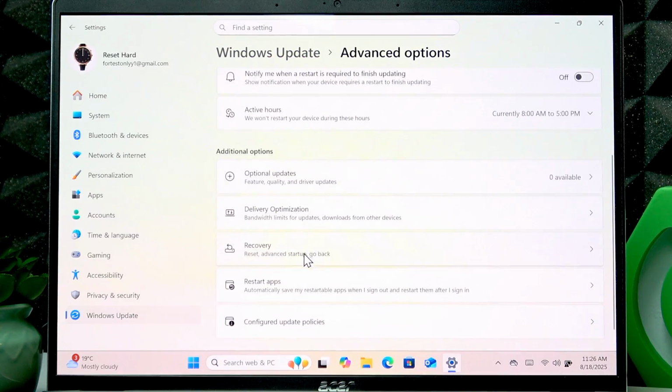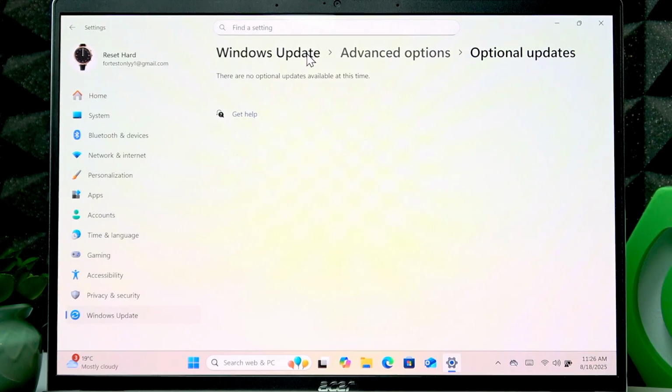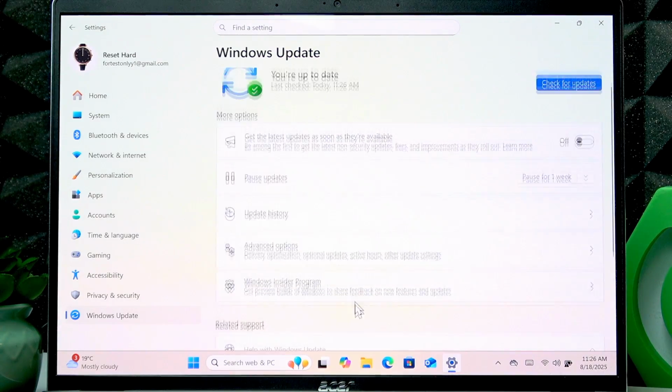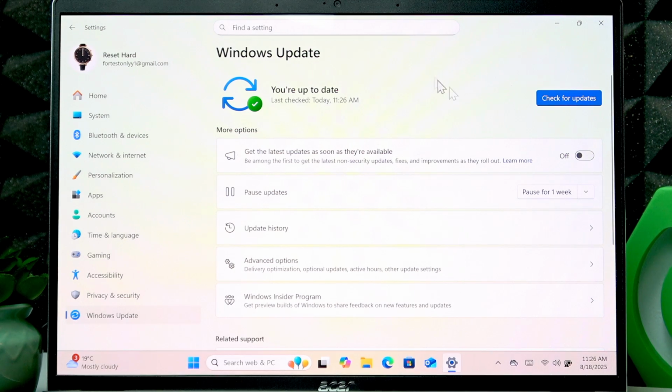And in Advanced Options, you can select Optional Updates and see if you have any optional updates to install. By the way, you can find some essential driver updates right here. So make sure that you check it, and once you update your device you might have to restart it. To do that, you can either click right here or just restart your laptop normally. I think once the updates are installed, there will be the option to restart your computer.